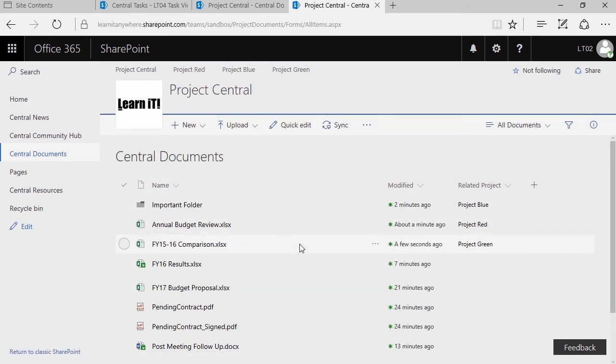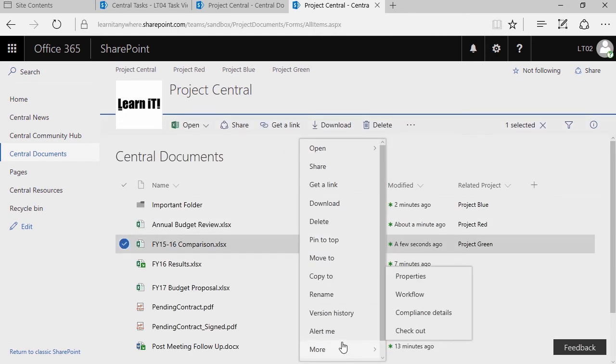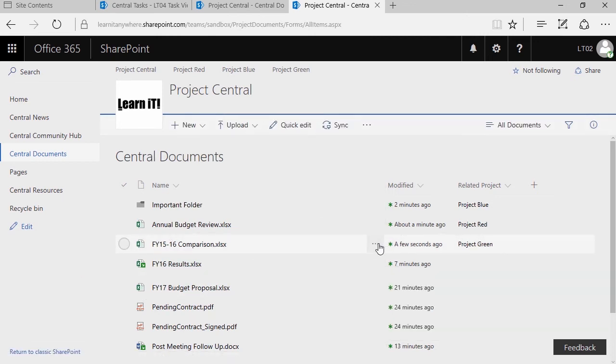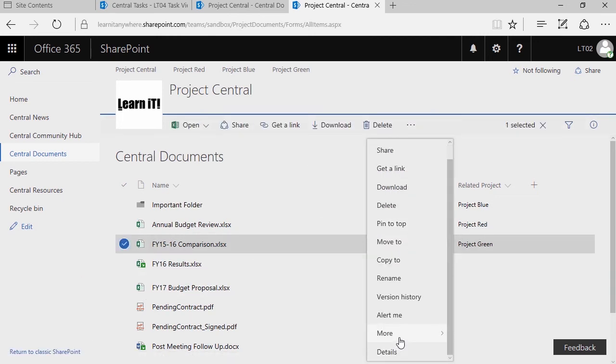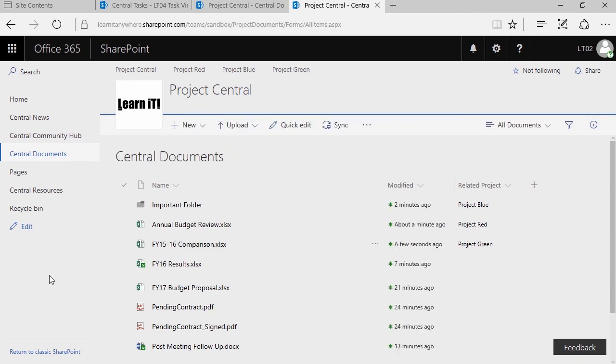Quick Edit, right click, More, Properties. Keep in mind that the right click menu that we see here is the same menu that we would have seen by clicking on the ellipses, going to More, and choosing Properties. Go ahead and pause the video and either create your own metadata and update it, or edit existing metadata that already exists. We'll see you after the break.